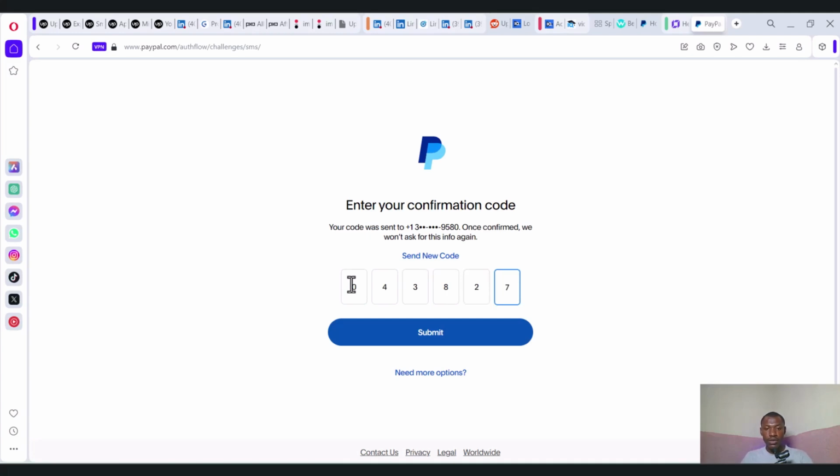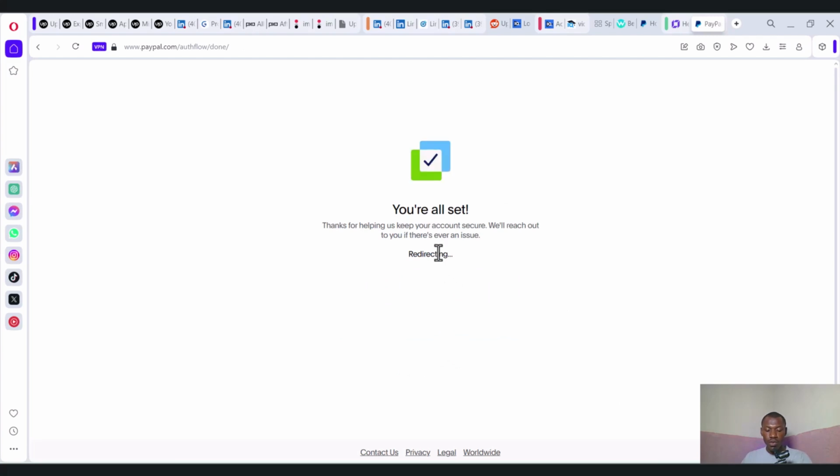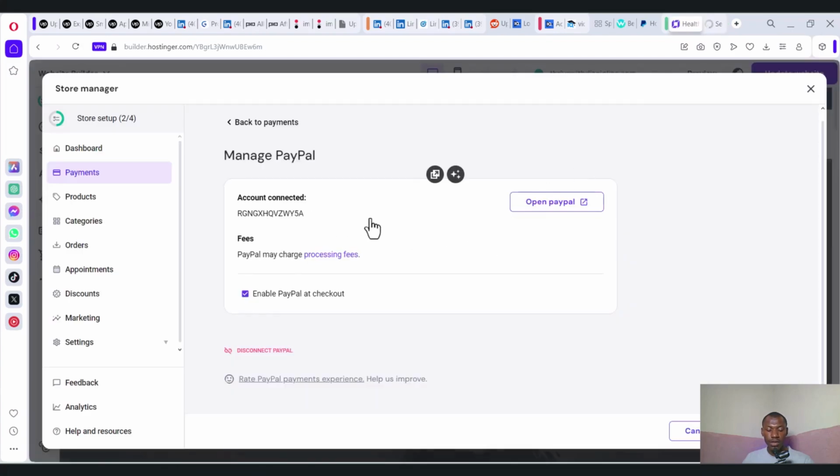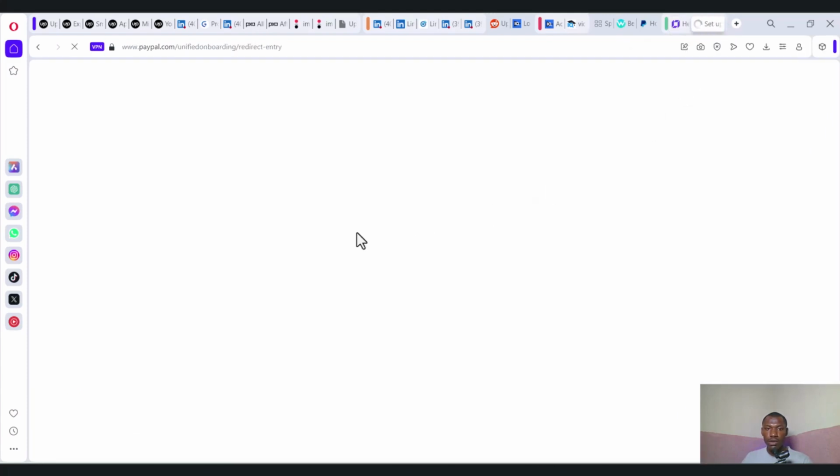So this is the verification code that was sent to my client, and I just received the code now. I'm going to try it to see that it works. You can see how the whole process goes. Now you will receive a message like this showing that you are all set, right? Everything is now working perfectly. PayPal is now connected to your Hostinga account, and you can see here it shows account connected.